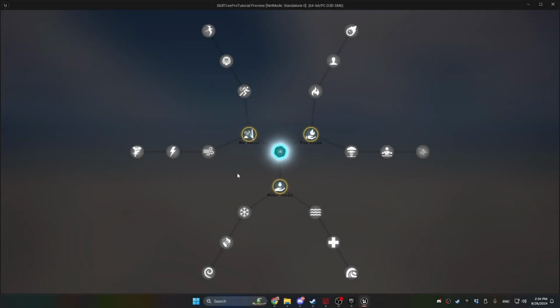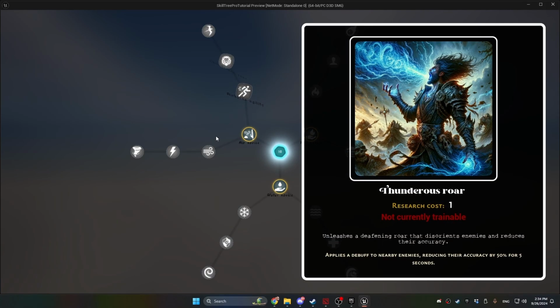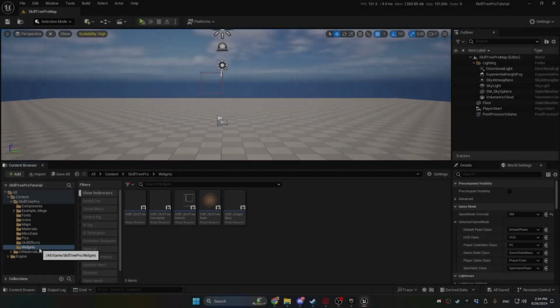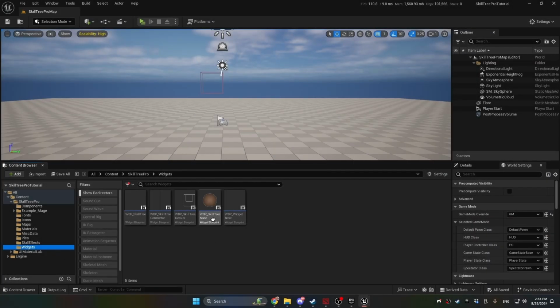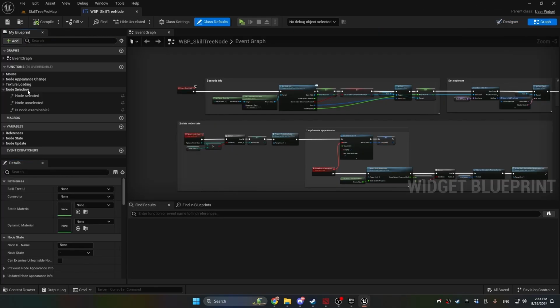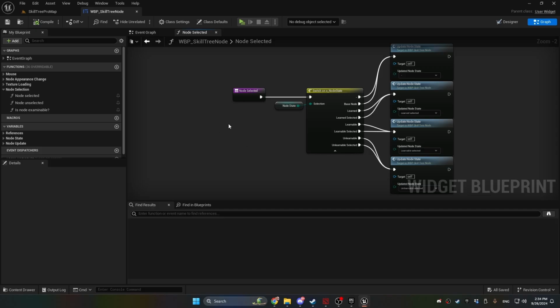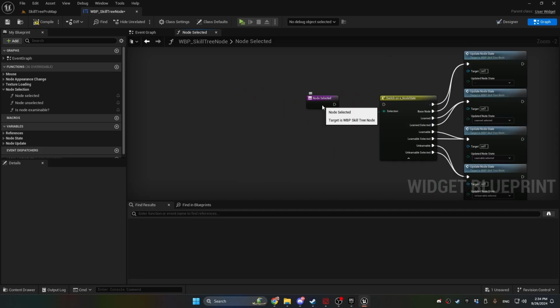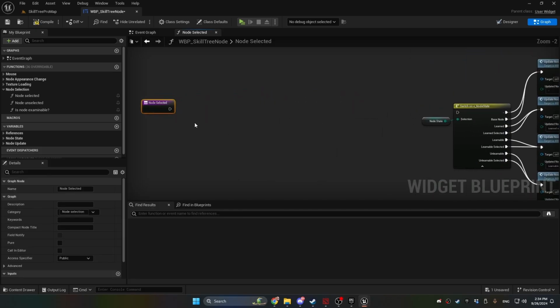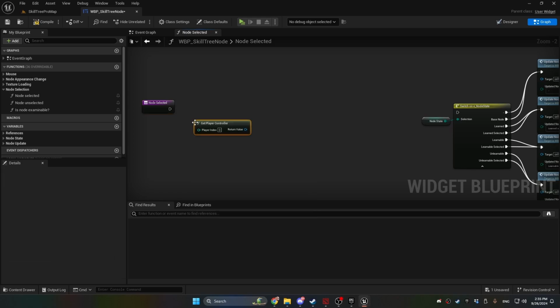And now the last place that we want a sound to play is when we click on a node. So to do that, in the widgets folder, we'll open up the node widget, go over to the graph, expand the node selection category, click on the node selected. So when a node is selected, we'll play the sound. So let's add that to the beginning here, and we're going to do the same thing as before.